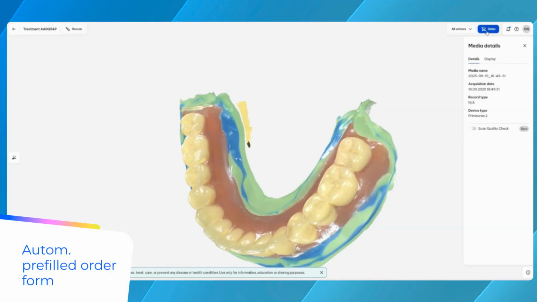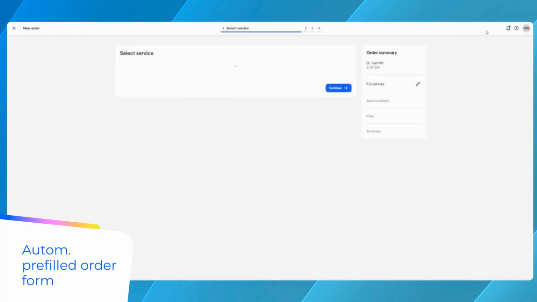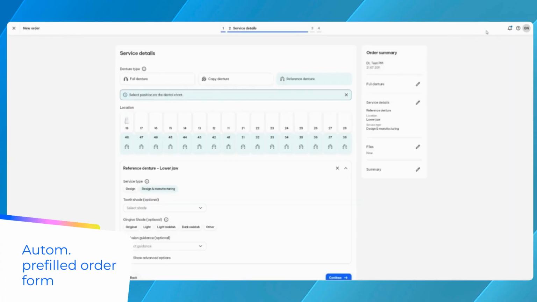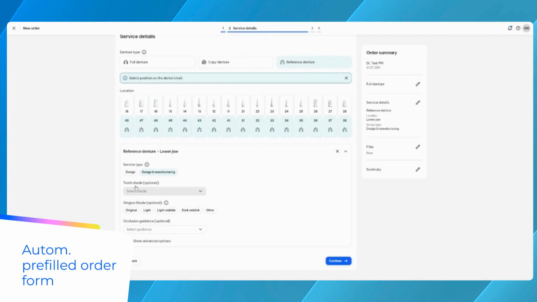Once the scan is completed, the data, along with the treatment information, is automatically transferred into the order. There's no need for manual file matching or re-entering patient details.